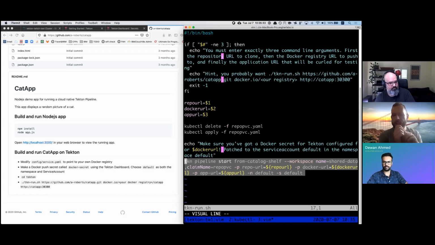So the -p options are basically parameters for the pipeline run itself. And those will get used in the pipeline, and these basically get evaluated. That's what all those weird -p things are. So they're not standard, if you like, to any tkn pipeline command. That's pipeline specific, and that pipeline is called from catalog shelf. The other arguments, -n, -s, are all standard.